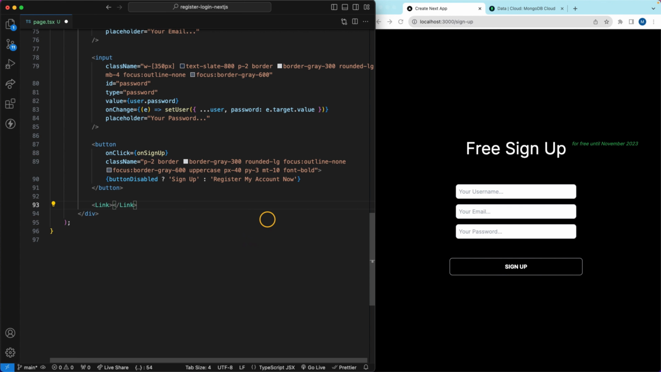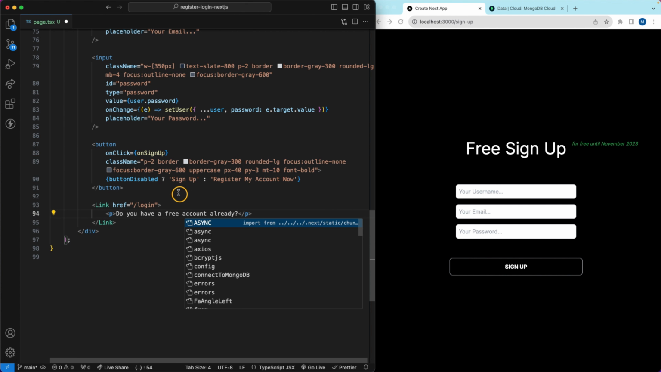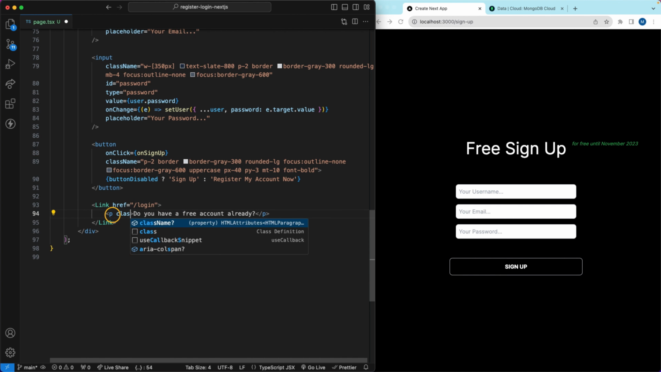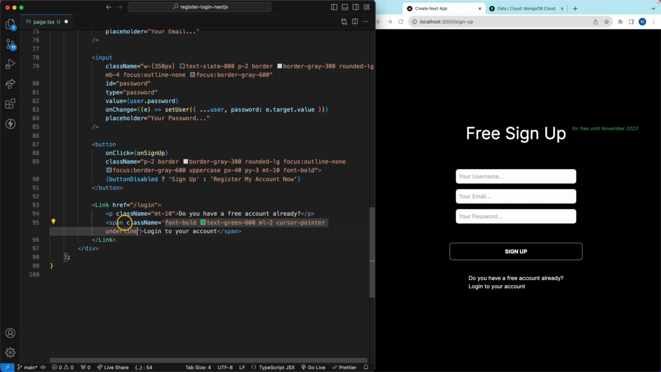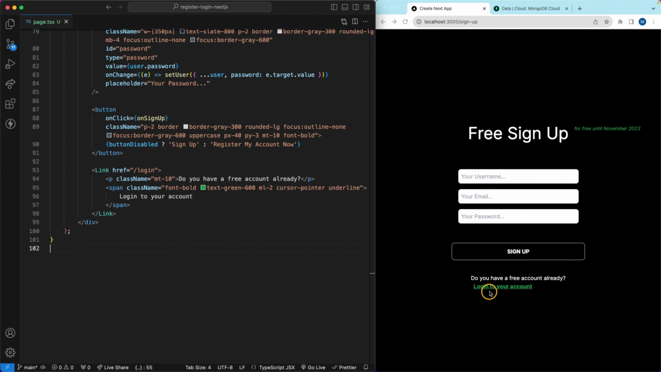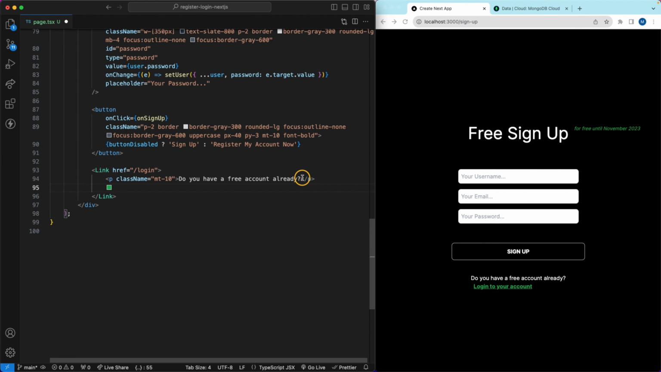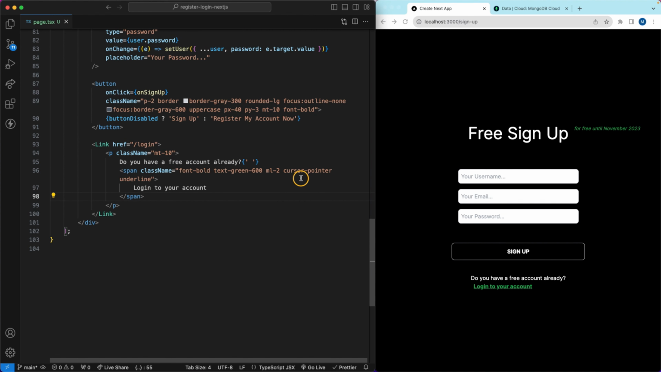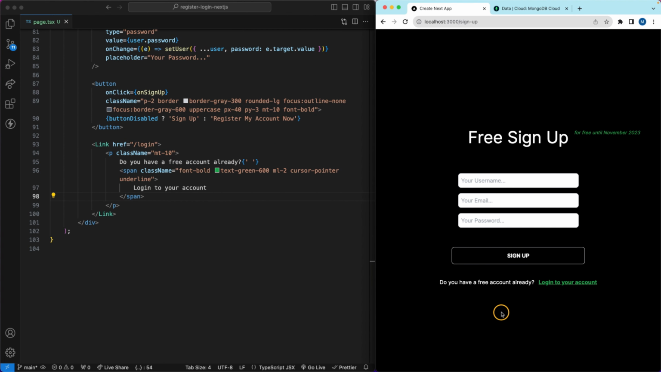create this new link. The first one, the href, in this case goes to the login page. Okay, and do you have a free account already? Let's style this p so we don't forget. And I want to use underline in this case. Normally I don't use it, but I want to use it in this case. In fact, I want this to be on the same line. So what I actually need to do is to grab this span and put it inside the p tag. Okay, cool. So this is what I wanted.